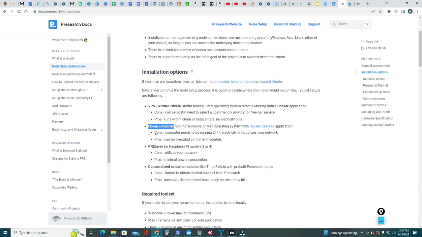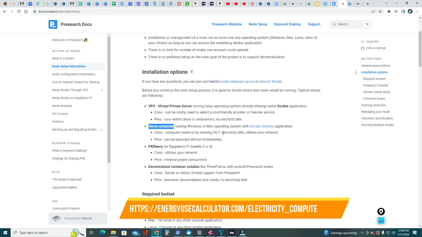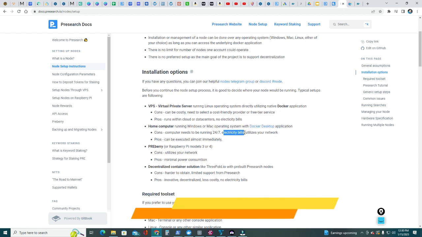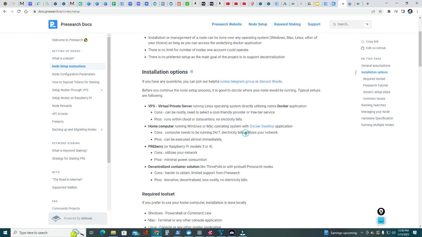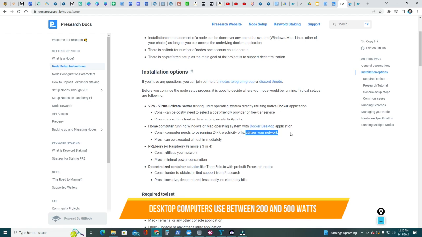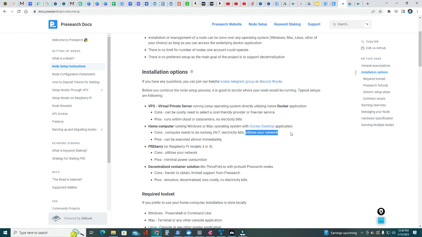What are the cons of running a node on your computer? Well, your computer needs to be on 24/7. There's an electricity bill associated with it, so you need to know how much money your computer being on 24/7 is gonna use, and it will utilize your network. The node is solving requests, so your network is gonna be utilized by Presearch. What are the pros? It can be executed almost immediately, and you save on the cost of a VPS on top of it, right?